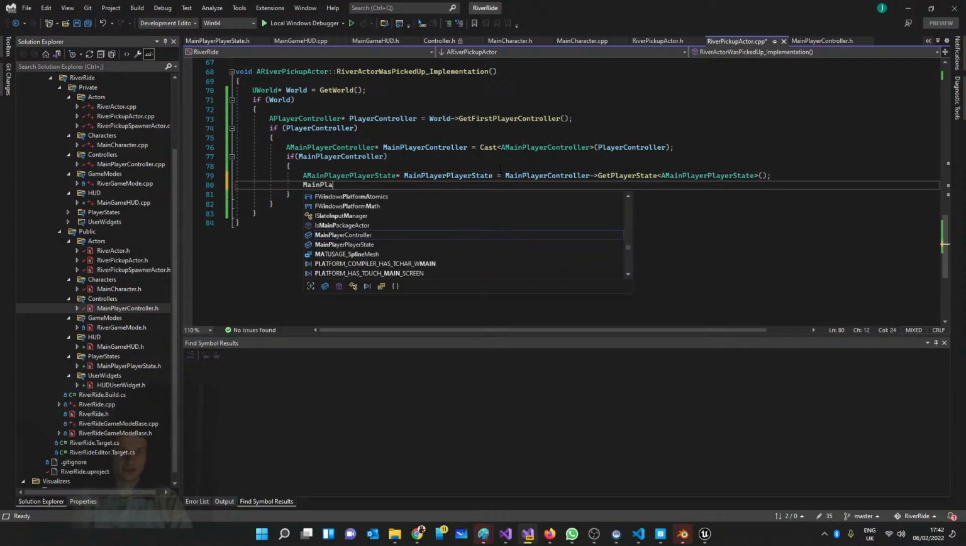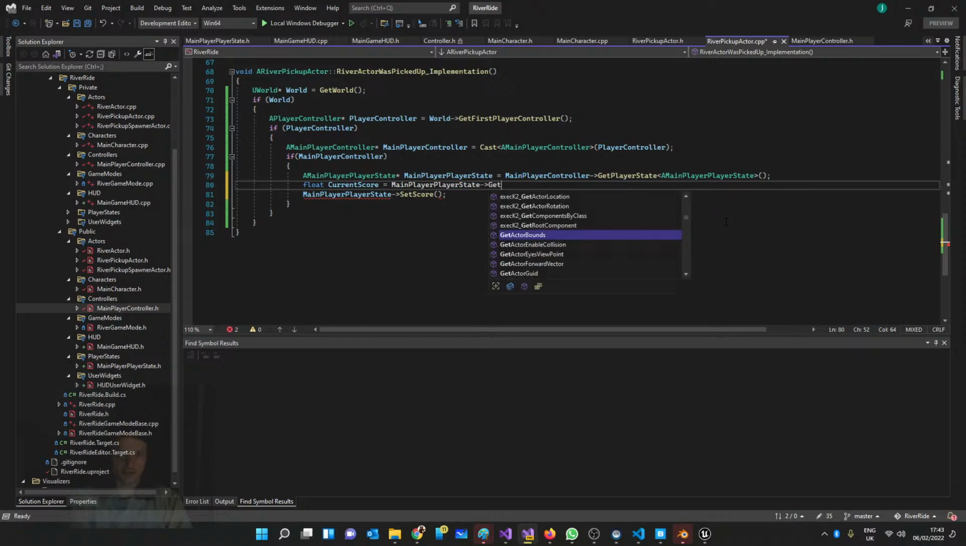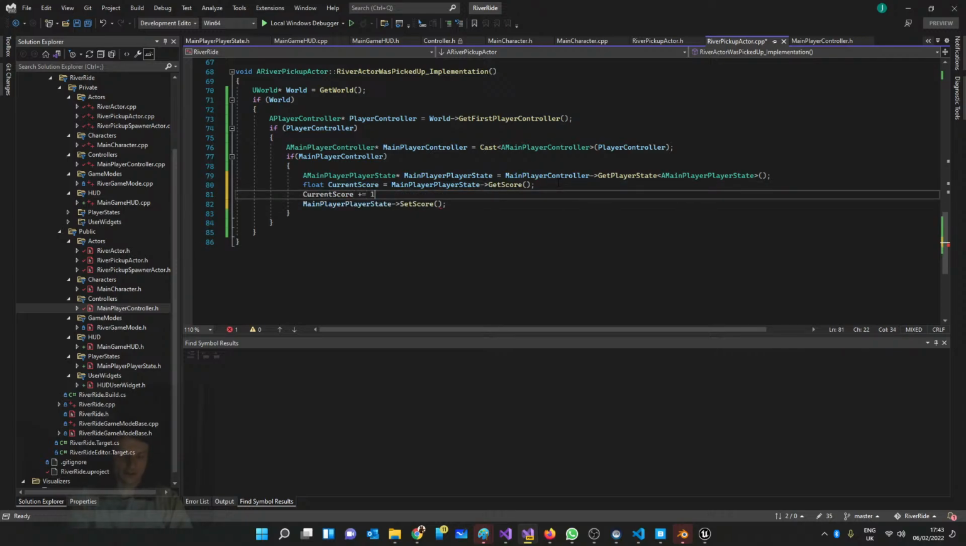And then on this main player state, we can set the score. But we need to know what our current score is, so we'll go and we'll store a current score is equal to the main player state's current score. And then we'll just, I don't know, we'll add 1, plus equal to 1. In fact, I think you could just do plus plus here actually, which will increase it by 1. I don't know, I can't remember. Let me just do that instead. It's a bit more definite there, and then we'll set the score there.